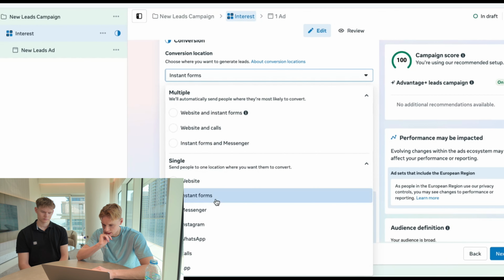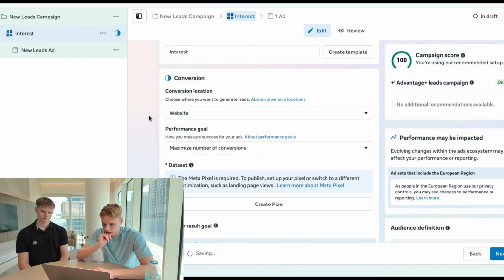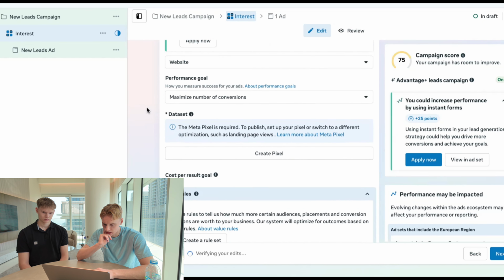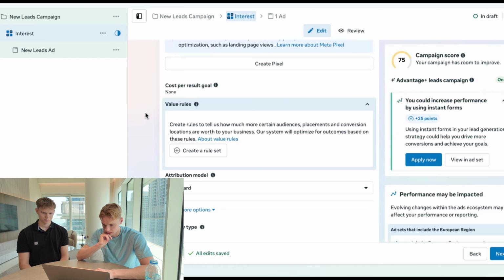Conversion location here as well. It's obviously going to be websites, maximize number of conversions. We're going to set up a pixel here as well a bit later.